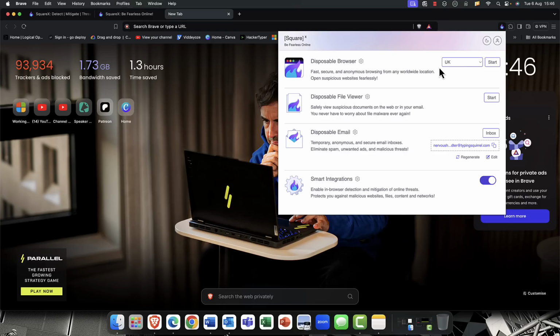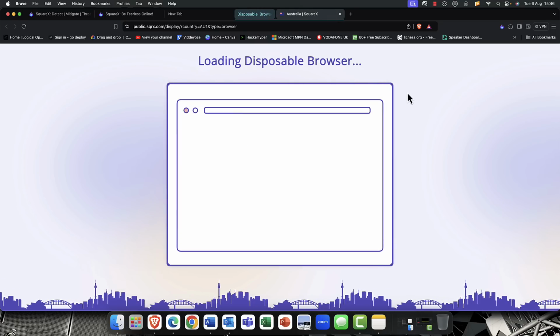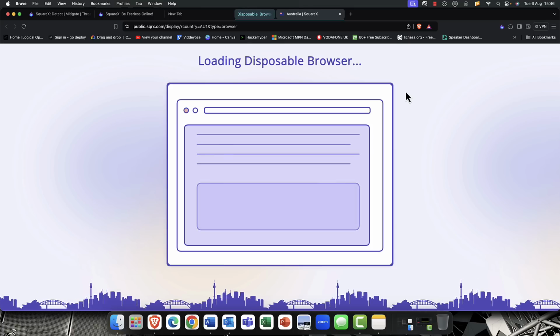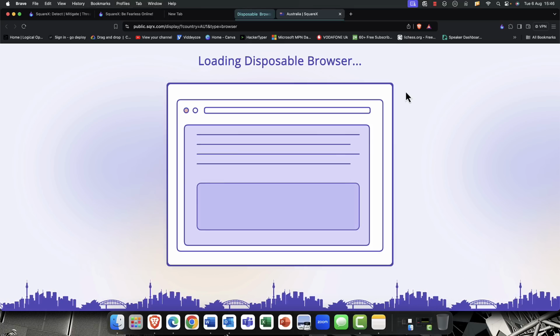And what makes this absolutely awesome is you get 4 free tools. You get a disposable web browser, a disposable file viewer, a disposable email, and also it fully integrates into all your other applications as well. So you can see here with the disposable browser, you can choose a browser in a location wherever you want it to be. So for example, I could say I want to go to Australia, and you can see it just loads in a web browser which now has a VPN directly into Australia.